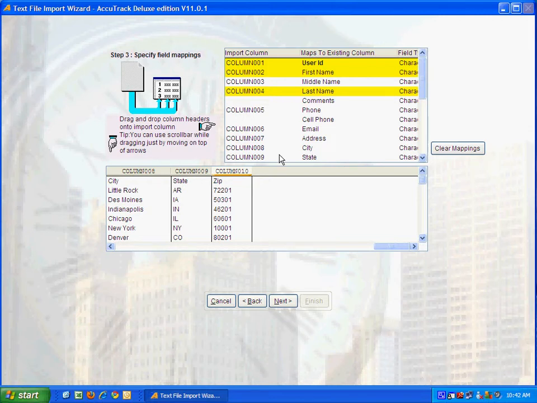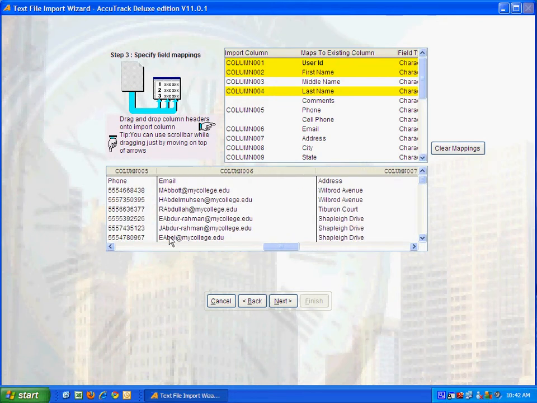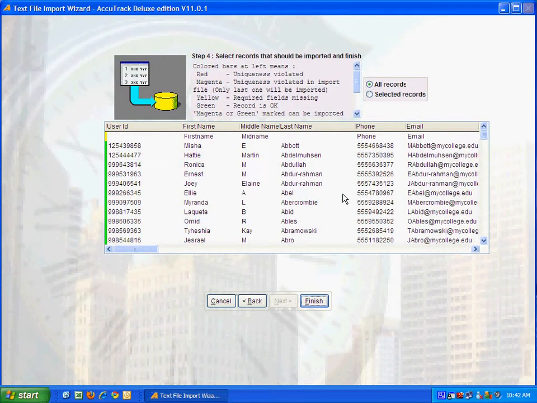So once I've mapped everything I'm going to map, I'm going to go next. But if you happen to have some blank lines here in your sheet on the bottom, don't worry about it. If you don't map them, AccuTrack will ignore them. Okay, so I'm going to go forward, and it's going to tell me if it's good or bad.